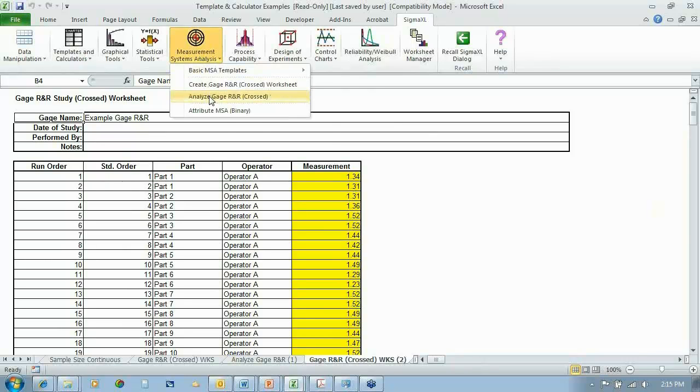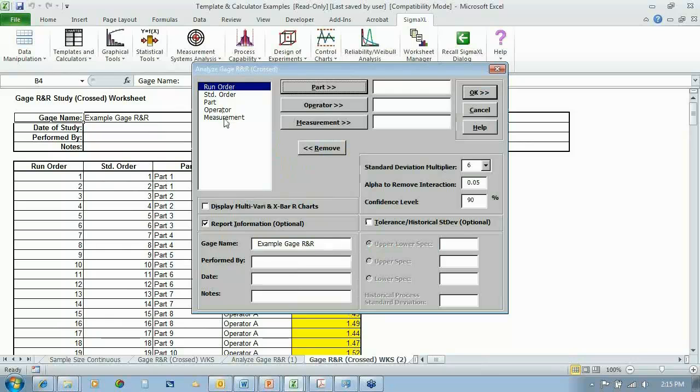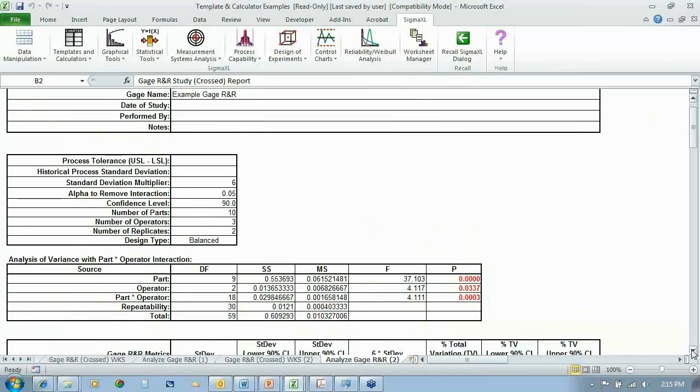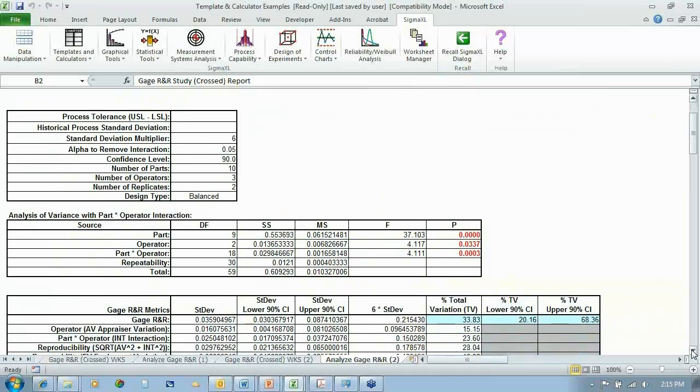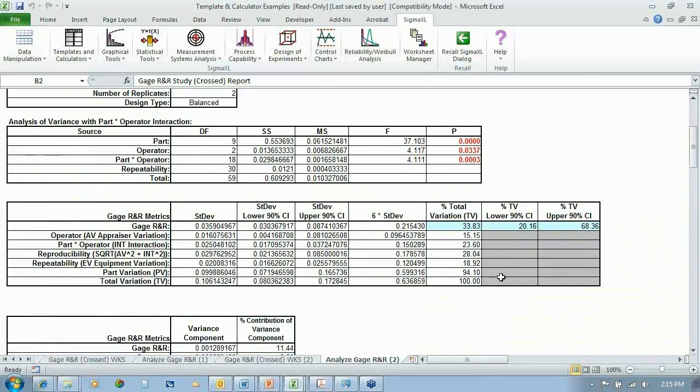Measurement systems analysis, analyze gauge R&R crossed. I click next, and we'll select measurement, select part, and operator, and then I click OK. And now you're getting a more extensive output. It has the ANOVA, analysis of variance, showing in this case a part by operator interaction, and then you get your confidence intervals.